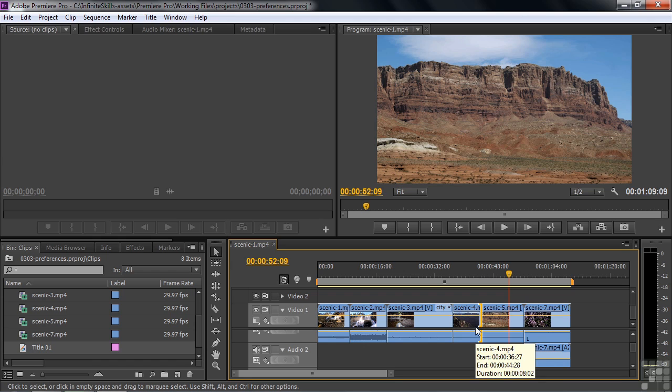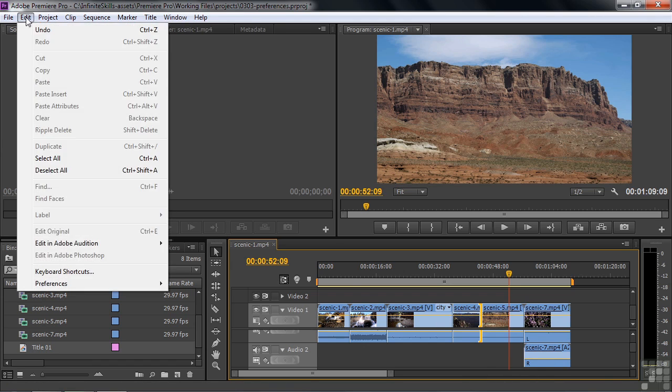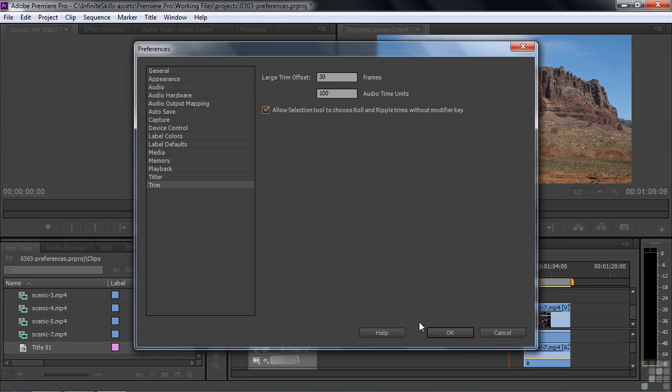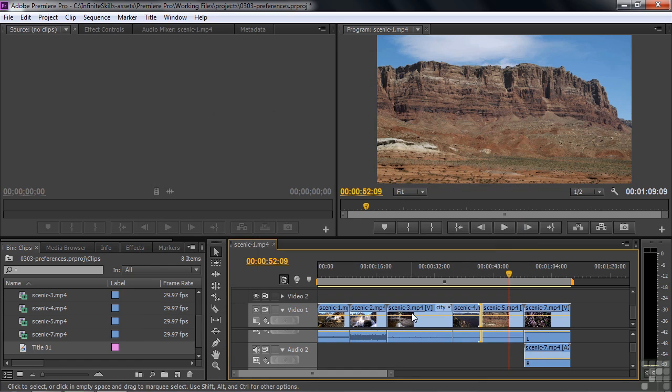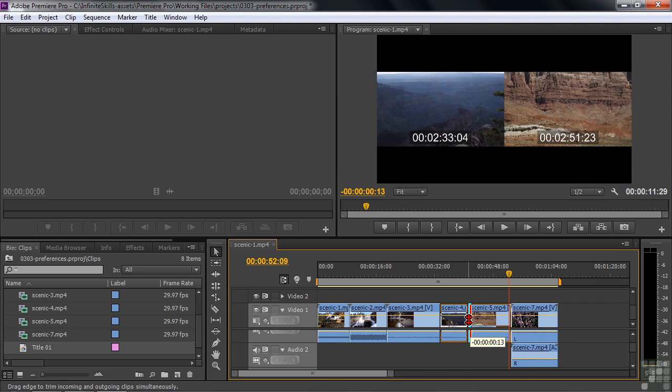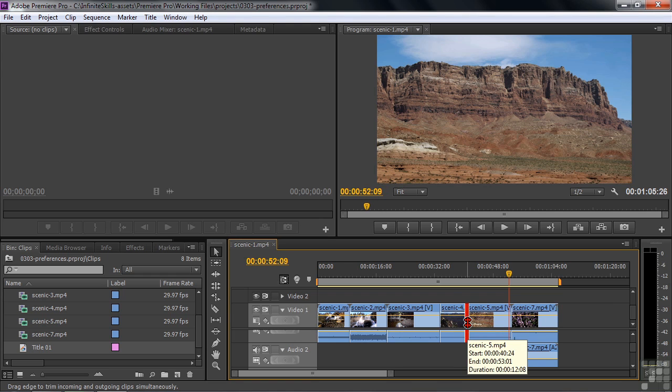Well, rather than holding down the keyboard modifier, I'd rather have it done automatically. And so if I change this guy to click on that little thing there, click OK. Now when I hover near an edit point, it's yellow automatically. It'll automatically be the ripple edit tool. Now if I hover right on an edit point, it'll turn into a rolling edit tool where it adjusts both clips at once, which is really the more common way to do video editing, with the rolling edit tool and the ripple edit tool as opposed to the trim tool.